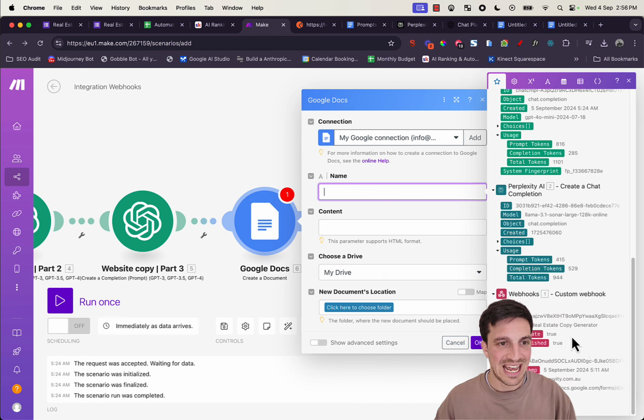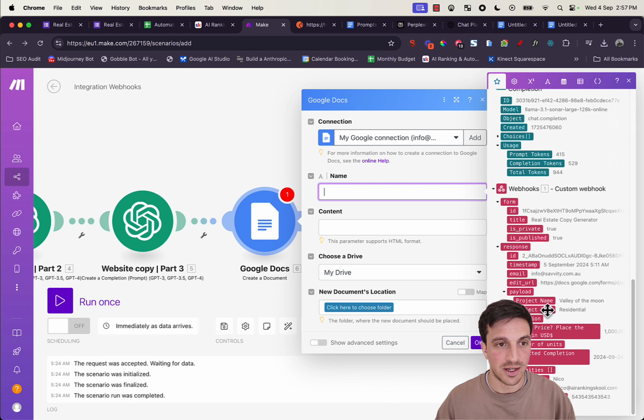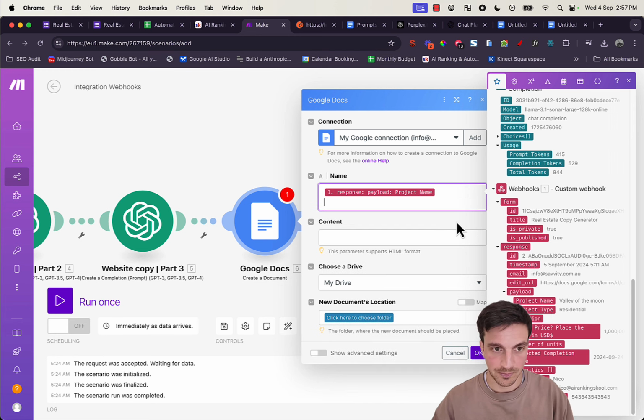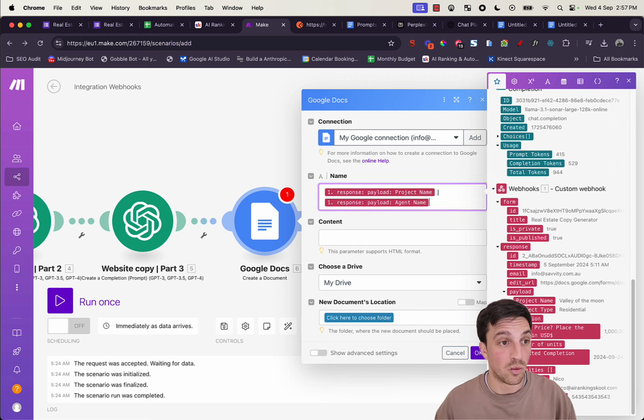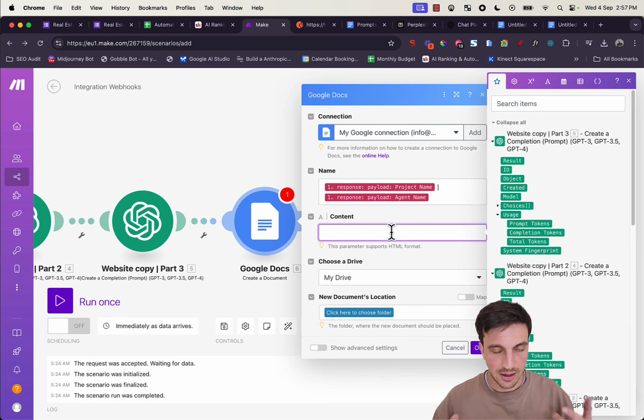I'm going to name it the project name so that I don't have to manually do this all the time. Project name, value of the moon. And then I can put the agent name as well, or whatever you want there. The content, this is really important. You're going to do a little bit of coding. Don't get too scared. You're going to do H1.